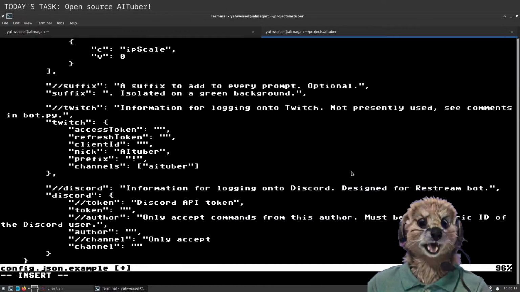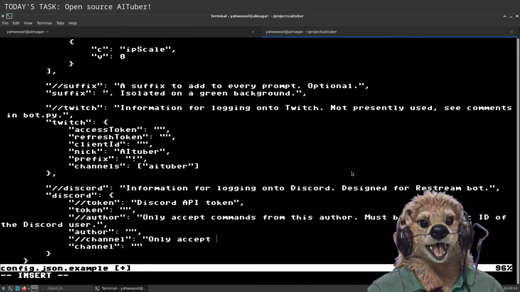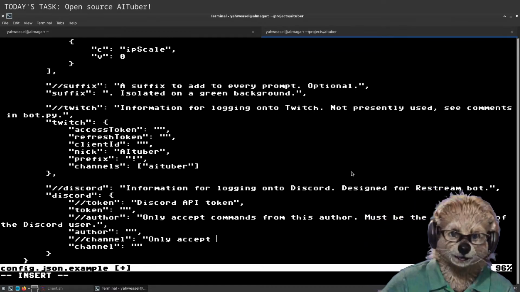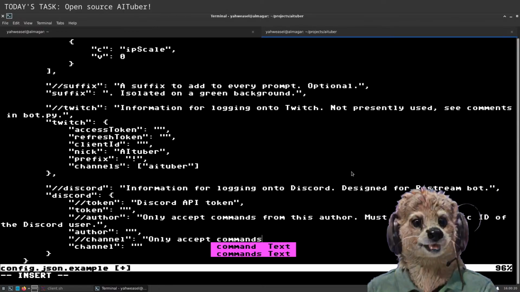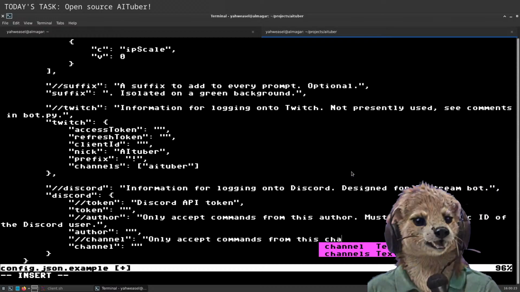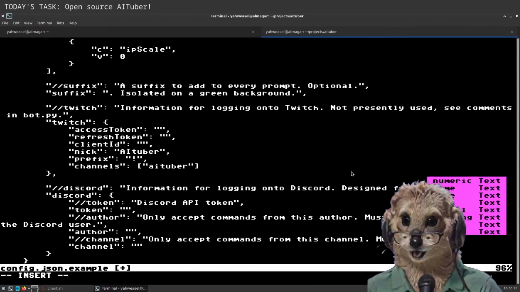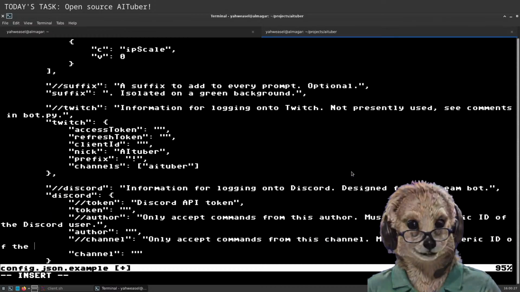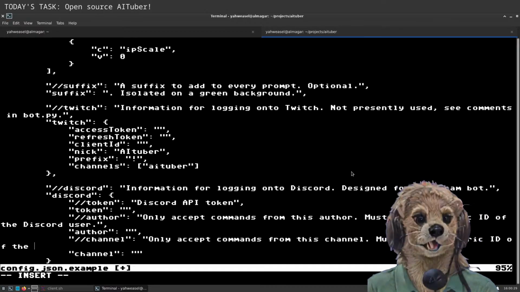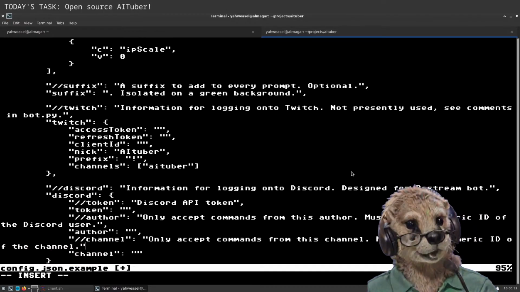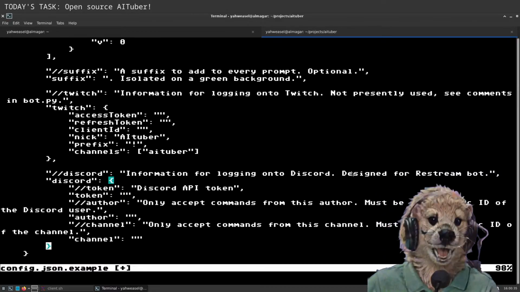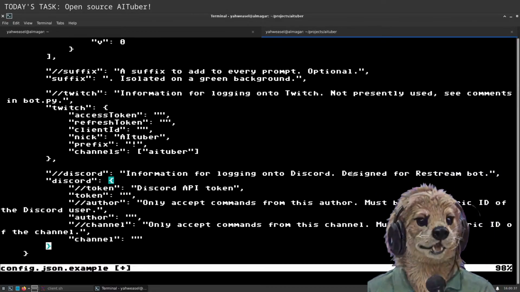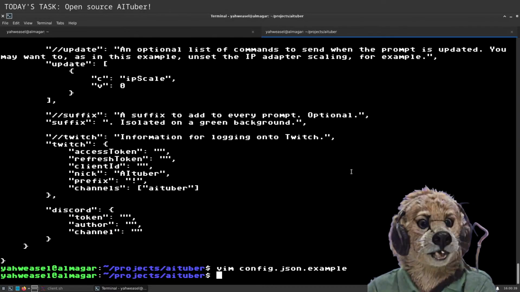So I can only accept commands from a single author, which is actually the Restream bot, and therefore it actually accepts commands from anybody. But it doesn't accept them directly on Discord. Not sure why I did it that way. Well, no, because it has the source info, so it is Restream specific.